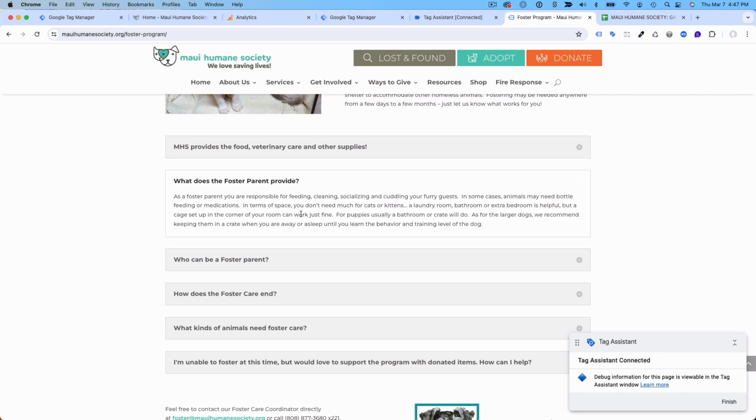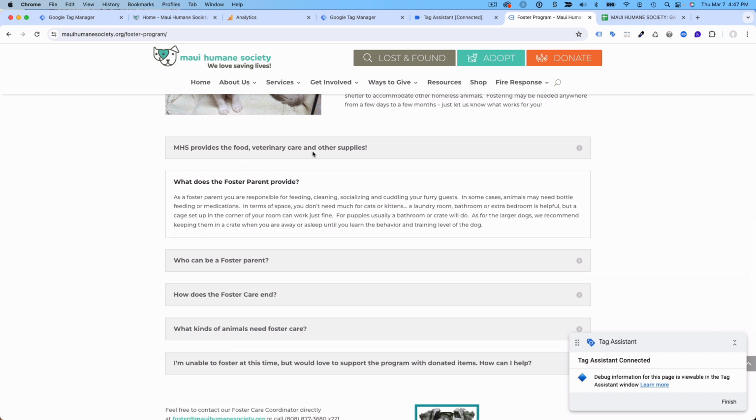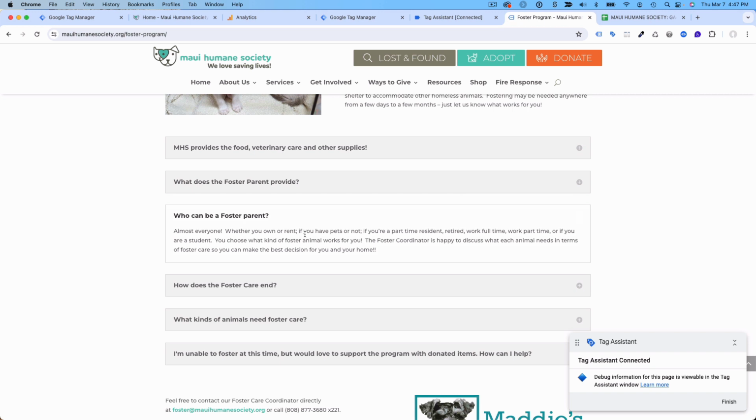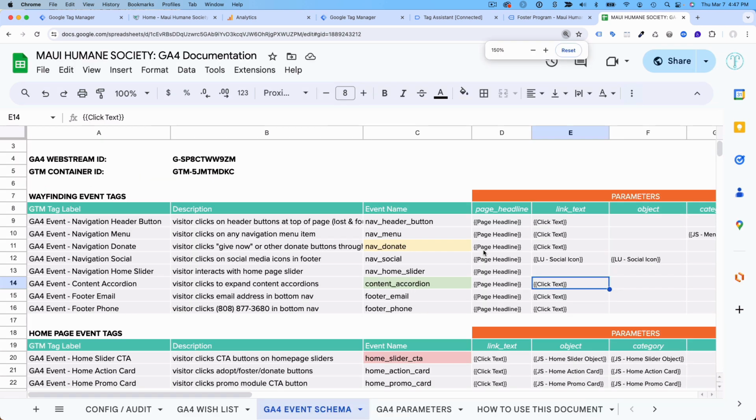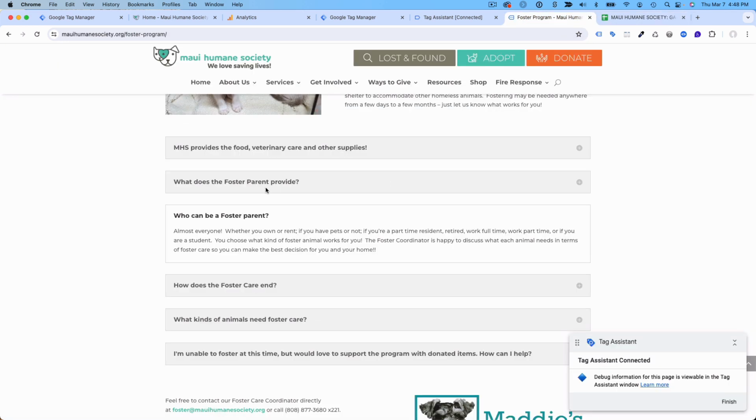So the Maui Humane Society wants to track this just as well as a number of other navigation elements, just to determine how often these content accordions are actually utilized. And when we track these, we will also gather the click text, right? So let's zoom in there a little bit so you can see that. But we're going to see what page that people are on, the page headline, and then the link text. So we can see which of these accordions are most popular.